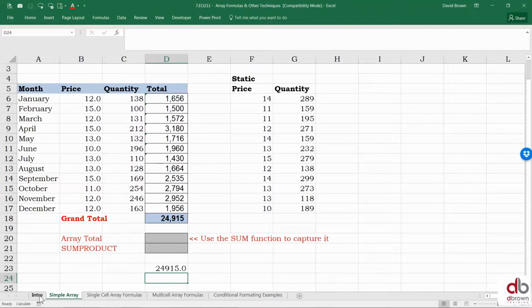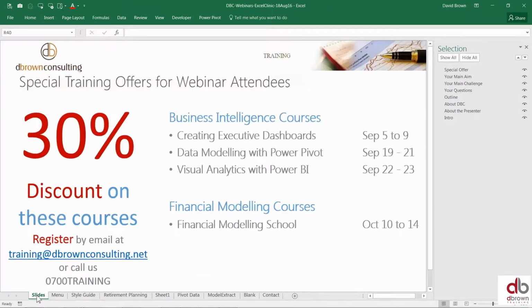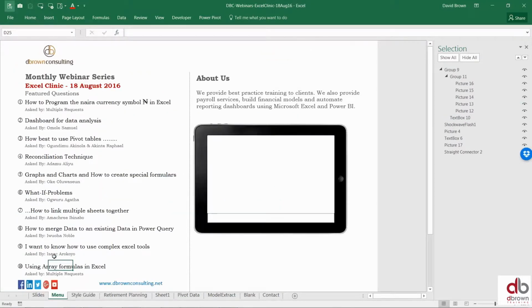Cool. So unfortunately, we've run out of time. And if I go to the intro, if I go to my menu, we can see we've at least talked about array formulas. There are some other interesting things I would have loved to talk about, but as I said, we've just run out of time.